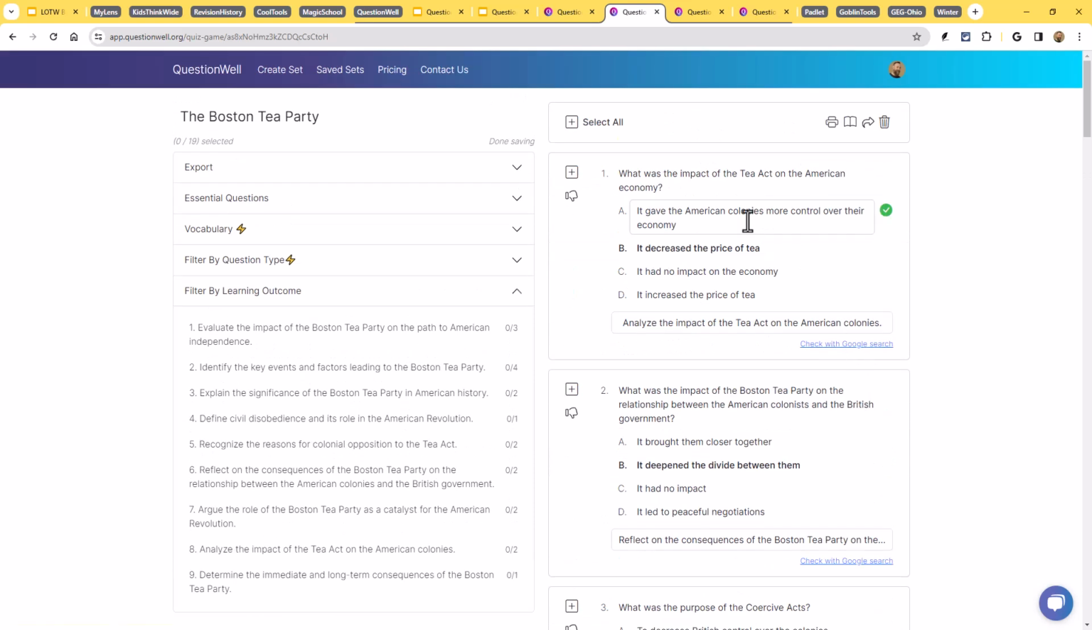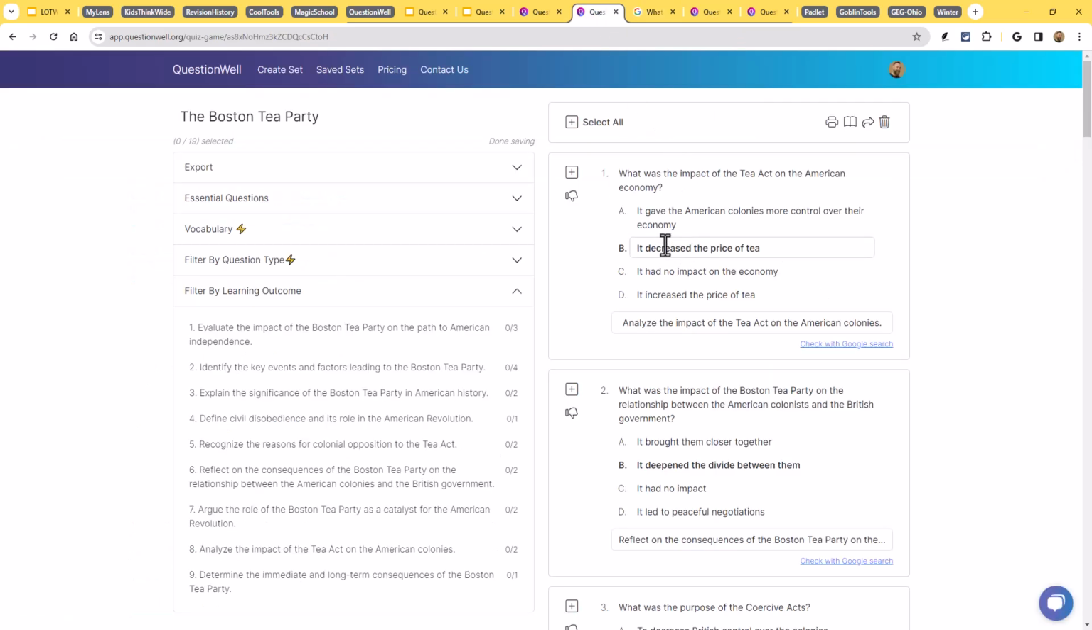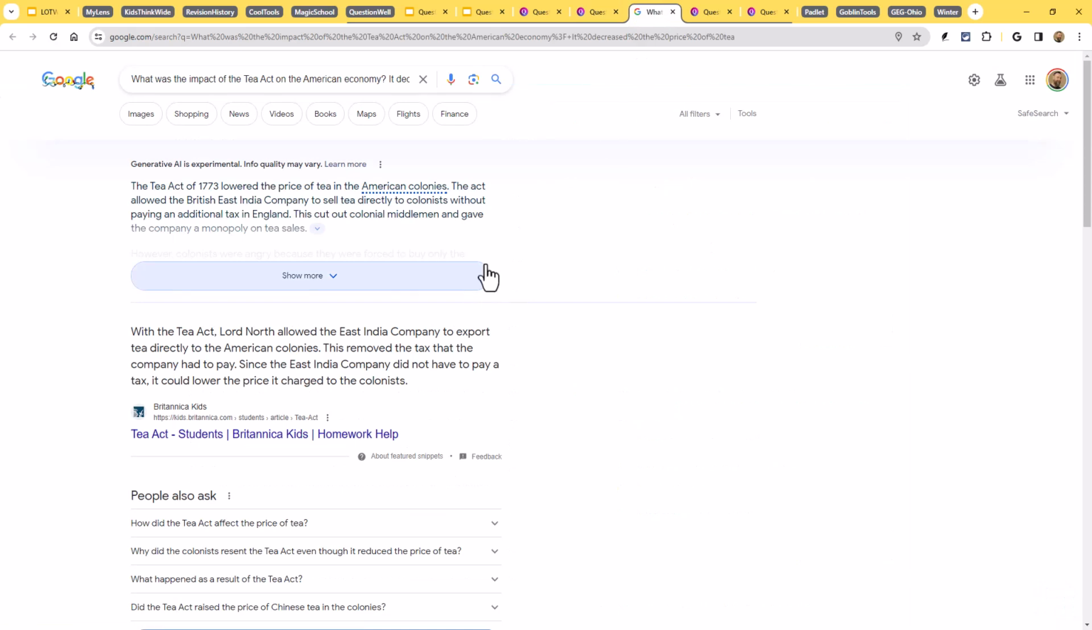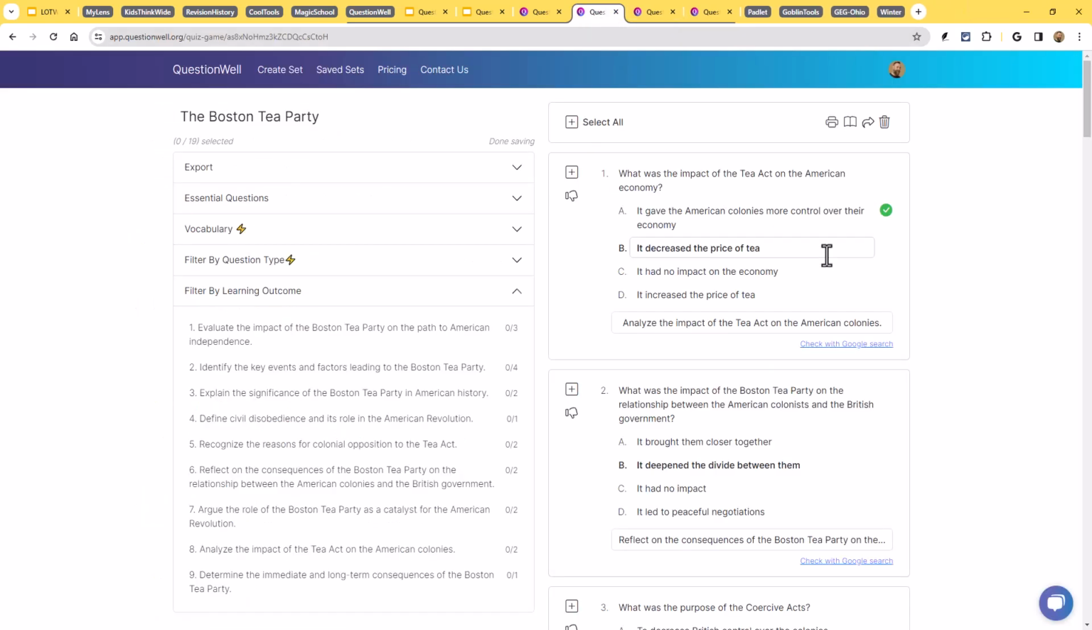And if you're like, well, I think that question's right, but I'm not positive, you could click on check with Google search, and it's going to run a Google search on that particular question and the answer that we're looking for here to see if we can get some verification on that information. So that's a nice way to spot check something if you're not totally sure about a particular question that's in there.